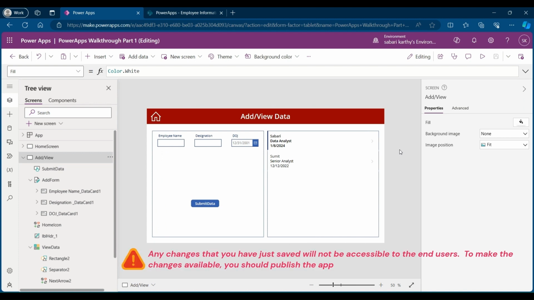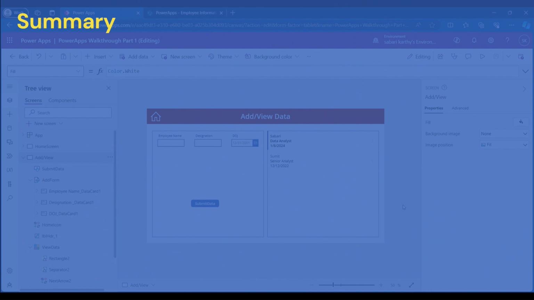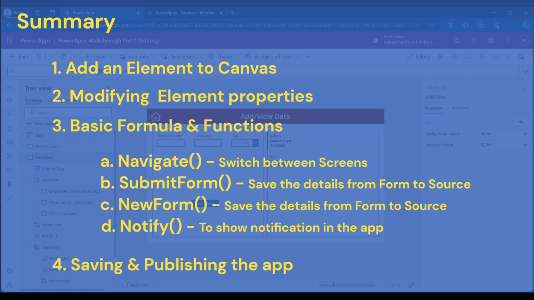One thing to be kept in mind is that the changes you have saved will not be available for the end users unless it is published. Let's conclude this video by taking a recap of what we have learned. We understood how to insert an element and change its properties, some basic functions, and finally saving and publishing the app. Thanks for watching.